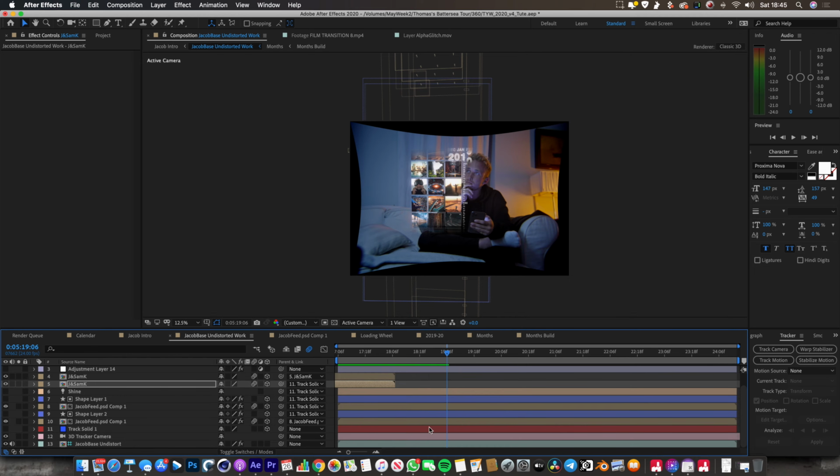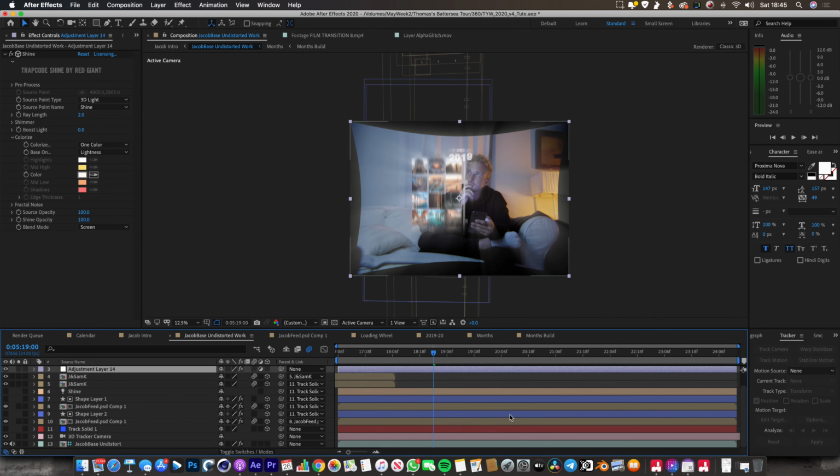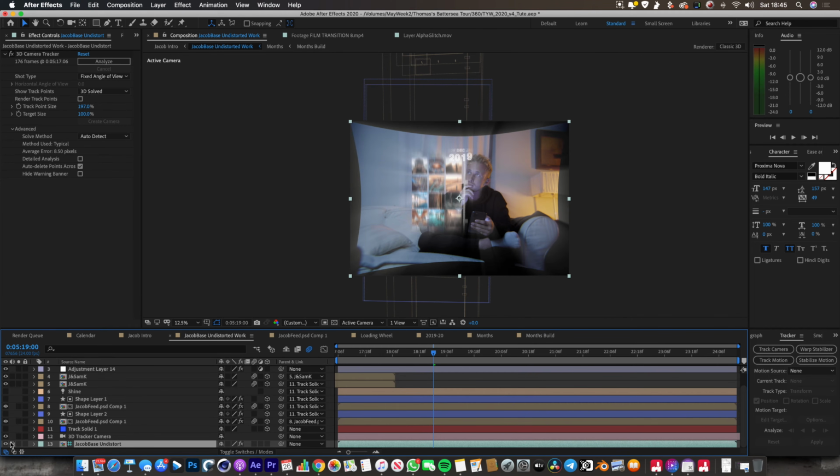And then finally, very much like the Aggie comp that we've already seen, the other effect that I used was this one called Trapcode Shine. So I'll just turn Shine on, and it creates these kind of light beams. The thing is, though, Shine will also affect the background layer, which we don't want. So I'm going to turn that off.